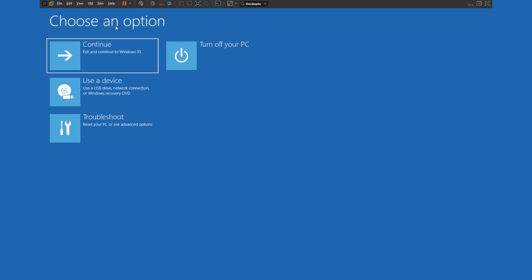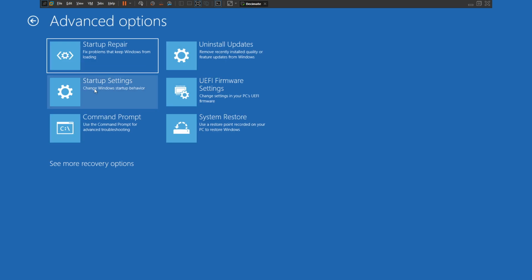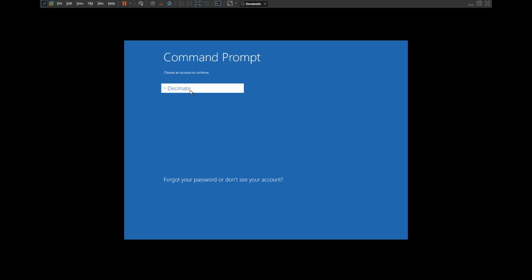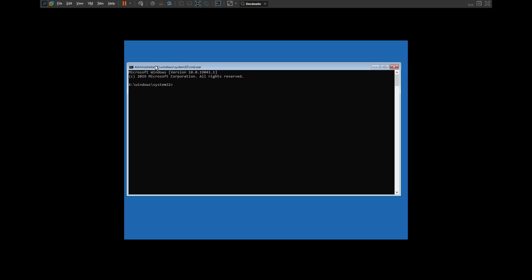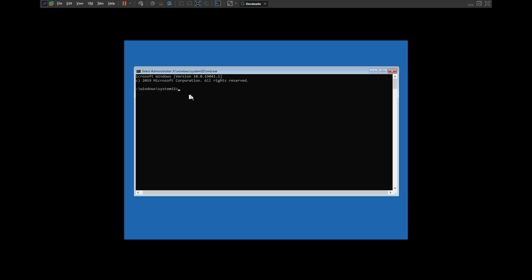Then this menu will pop up. You'll need to click on Troubleshoot and then Advanced Options and then Command Prompt. And this should open a command prompt. Let's wait for it. Now this command prompt should appear. I'm just testing this in a virtual machine so it doesn't affect my system.